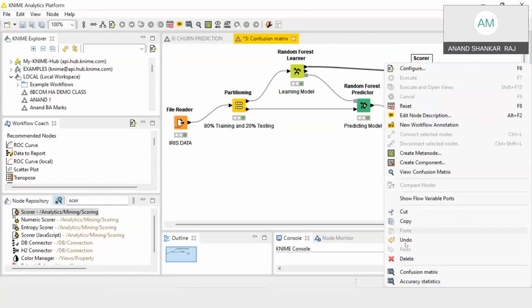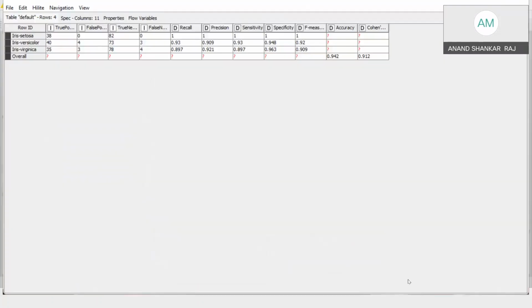So first, let's check the accuracy statistics. When we check the accuracy statistics, the overall accuracy you can see here is 0.942. So when we talk about 0.942, it means that the learning model is 94% accurate, right? And you also have a reliability value.